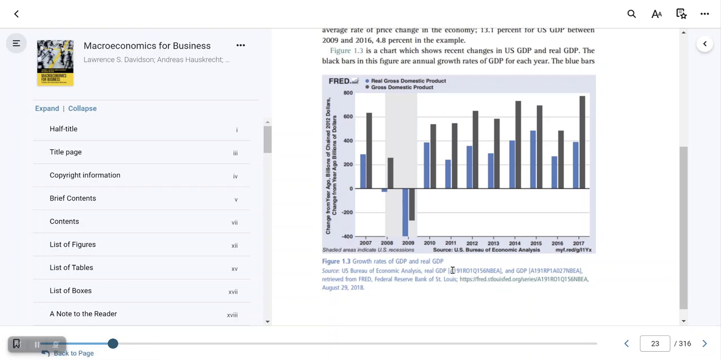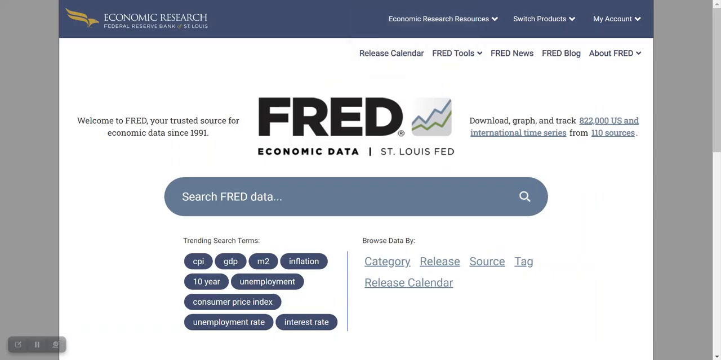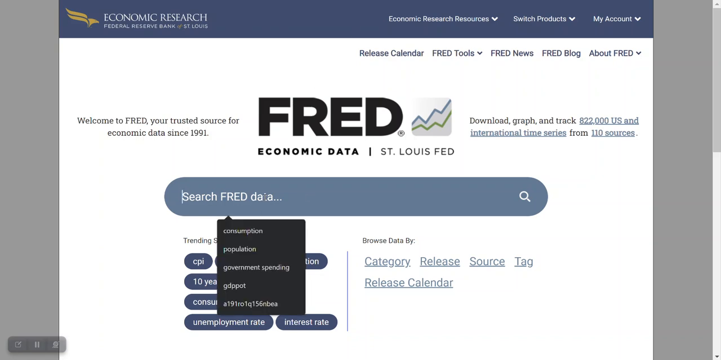Helpfully, in the graph, it gives us the codes that FRED uses. So you might want to write these down, because it's an easy way to find the same variables that they use. In instances where you don't have the codes, you can always search for variables and look to see what is available and what might meet your needs. But let's hop into the FRED website. Again, here is the landing page. And hopefully you wrote down the codes from the book.